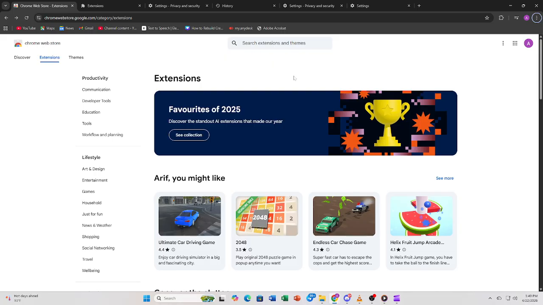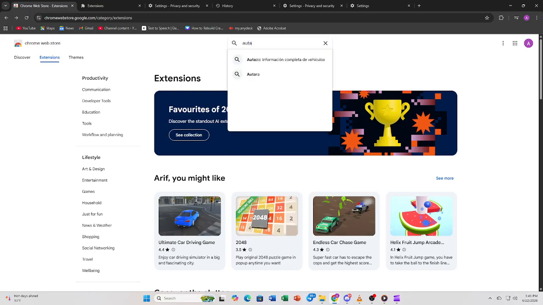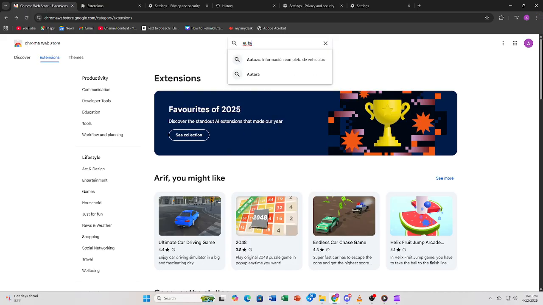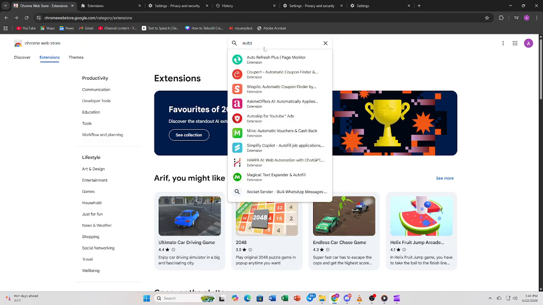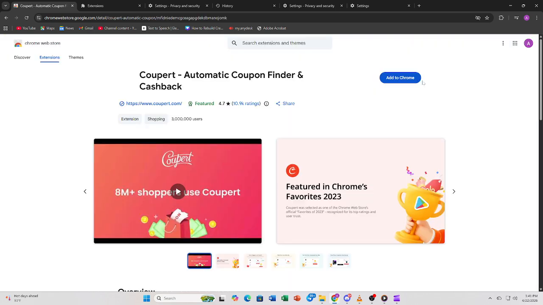First, install automation extensions from the Chrome Web Store inside Google Chrome. Look for tools like autofill, workflow automation, and productivity boosters. Next, use autofill extensions. These help you instantly fill forms, emails, and login details without typing everything manually.